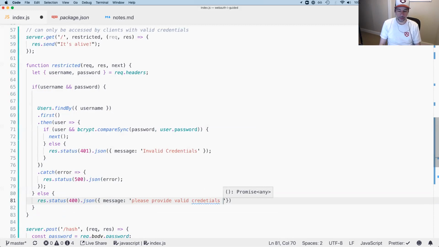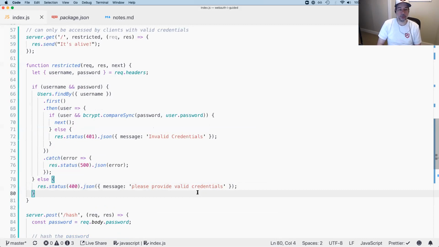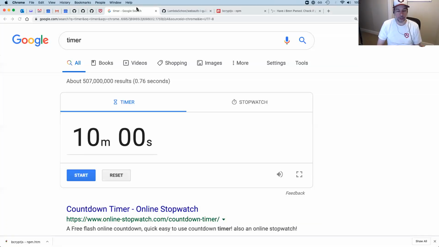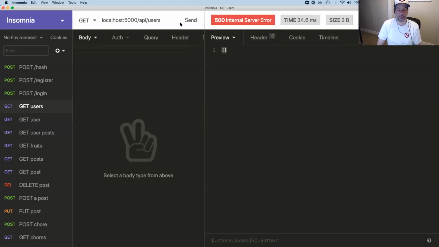Right? So give me that. I'm not going to tell you what they are. If you don't know, you shouldn't be using my system. But the point is, I'm going to check that I have a username and password before I try to go and look for anything in the database. If you're not giving me the data on the headers, why bother, right? So now if we go back, we hit that. Yeah, give me some credentials.